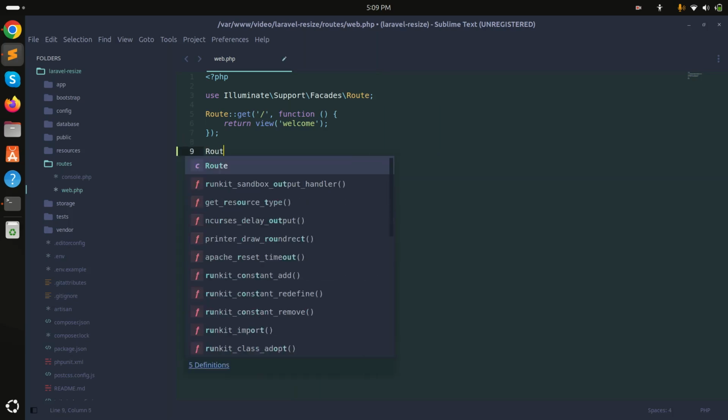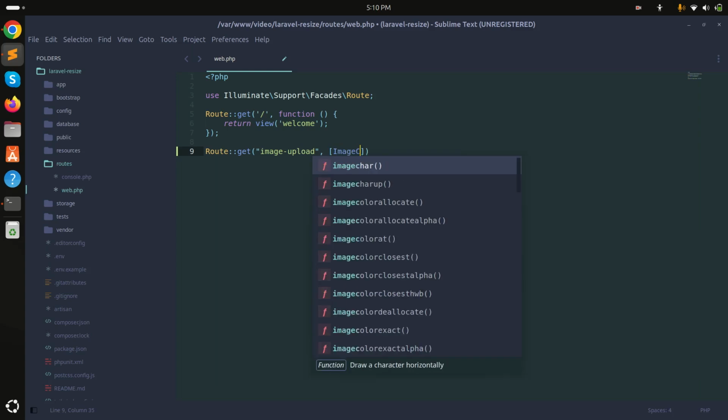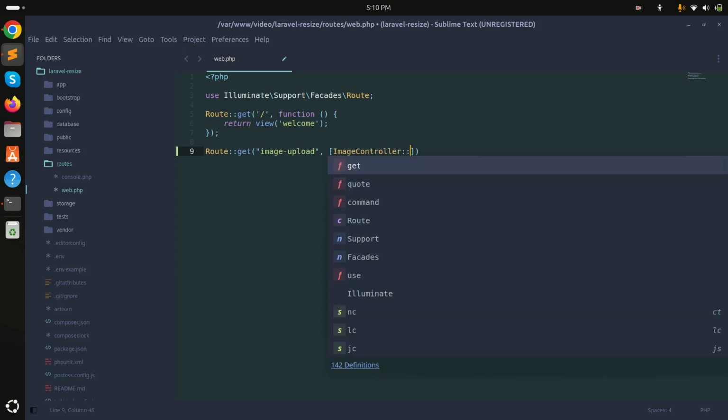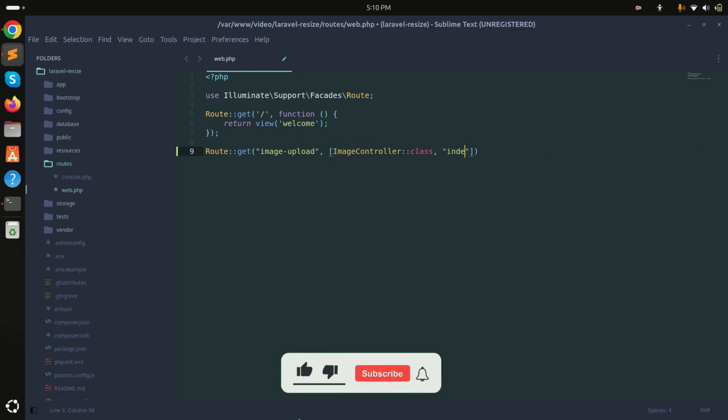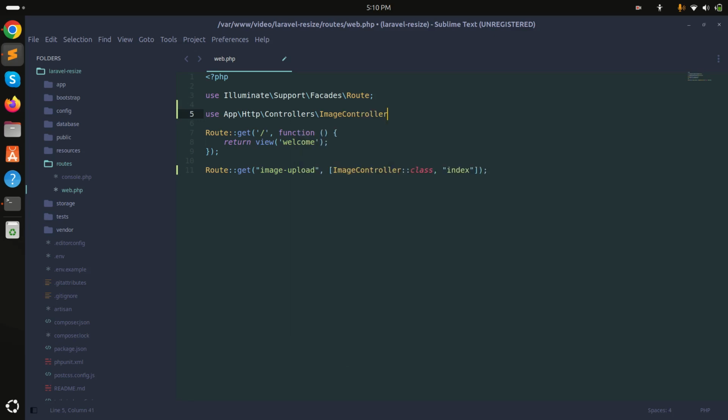Now let me go here and I will create one route. That's a get, and I will simply say image-upload, and then I will say ImageController::class, and inside the ImageController I will create an index method. Then I will simply use the namespace, so I will say ImageController, save it.